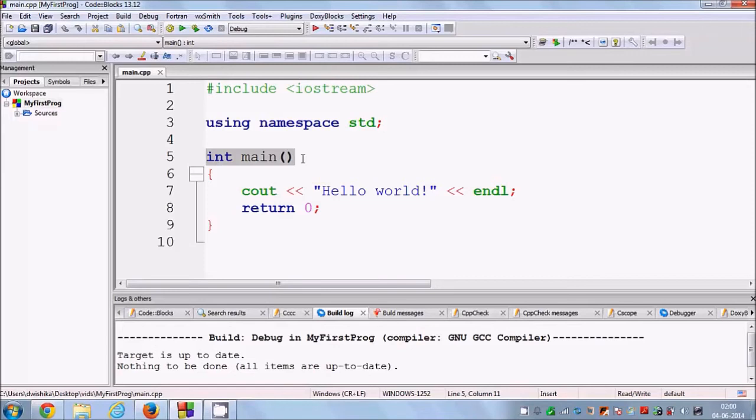Okay, now in the next line this int main function is declared. So every C++ program has one and only one main function, and this main function tells C++ that from here you need to start your program. Okay, so main is the main entry point of the C++ program to execute.